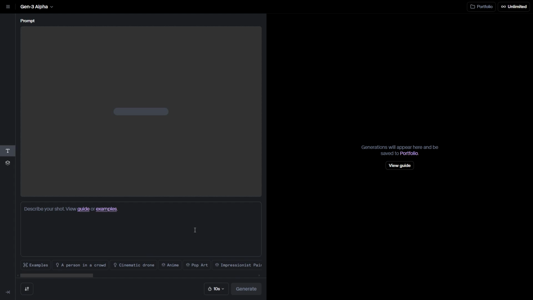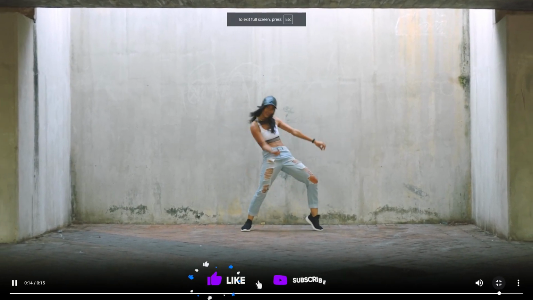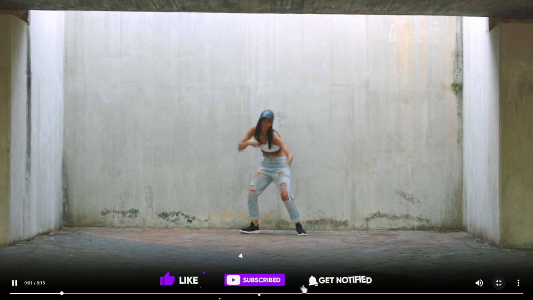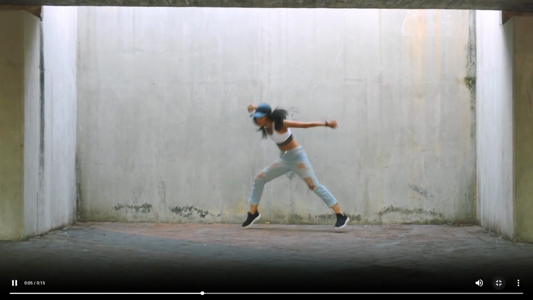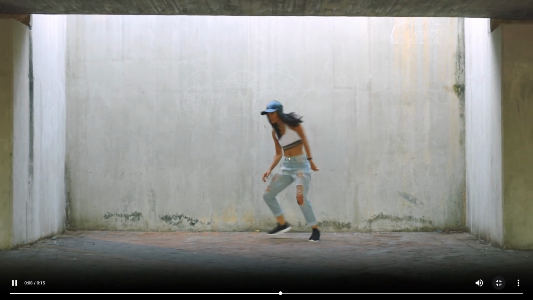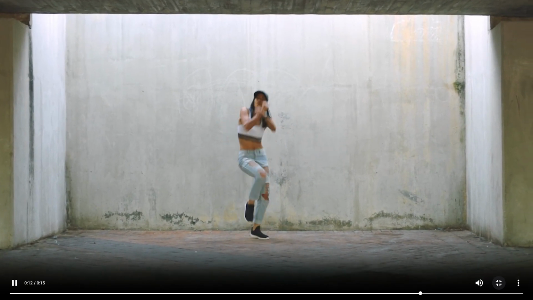I decided to challenge Runway right away by choosing a dynamic video of a girl dancing in street style. The video isn't very clear, with no visible facial contours since the girl is wearing a cap, and the shot is mid-range, meaning there's a lot of small details and dynamic body movement.